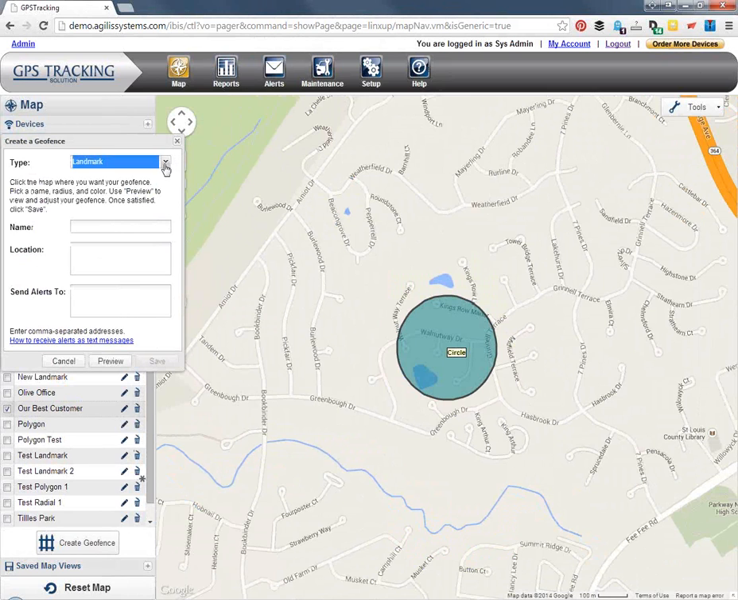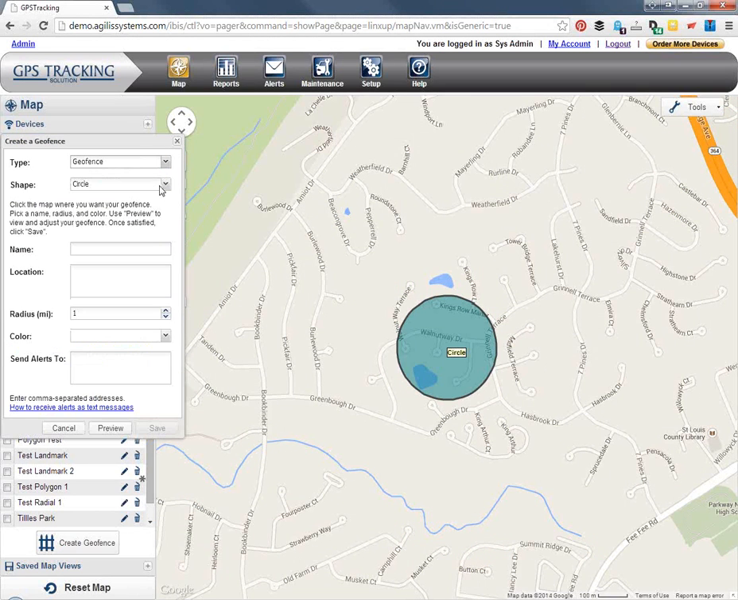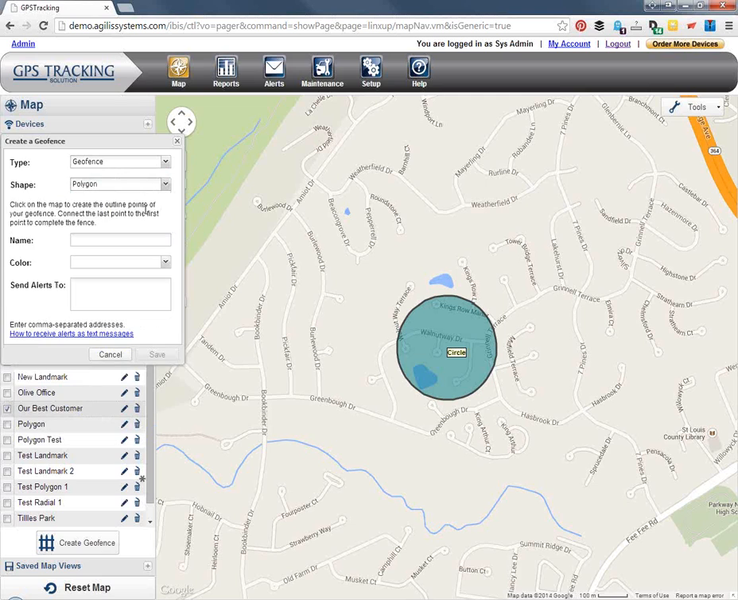To create a polygon geofence, select Polygon from the Shape drop-down. Then give your fence a name, and then click directly on the map where you want the first point in your geofence to appear. Each time you click on the map, a new blue marker will appear, and a red line will show the evolving shape of your geofence.